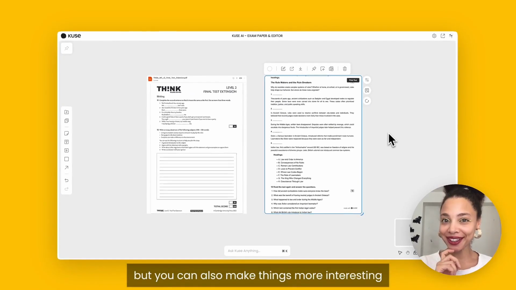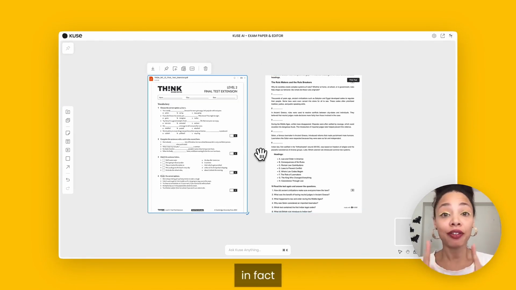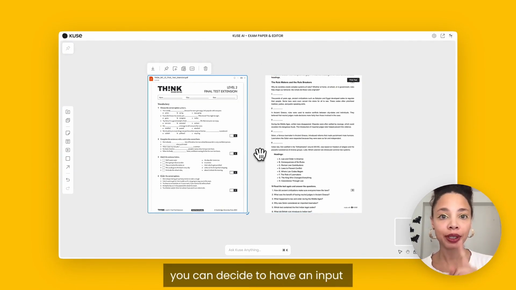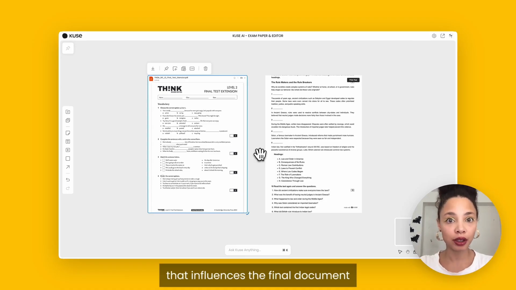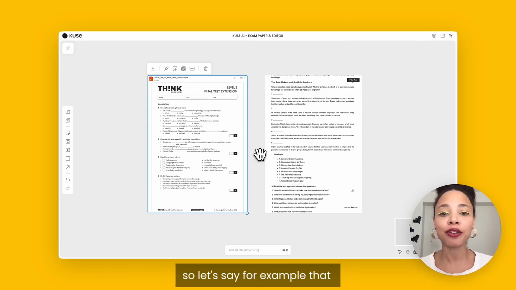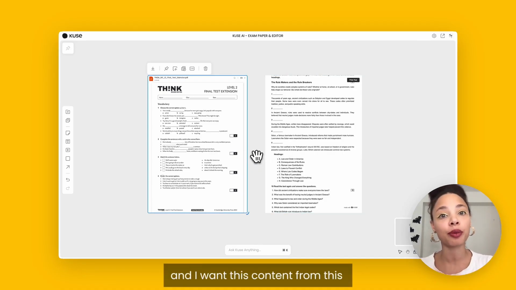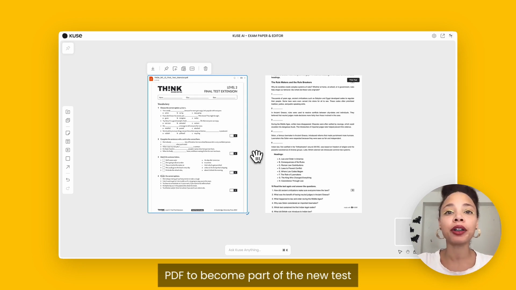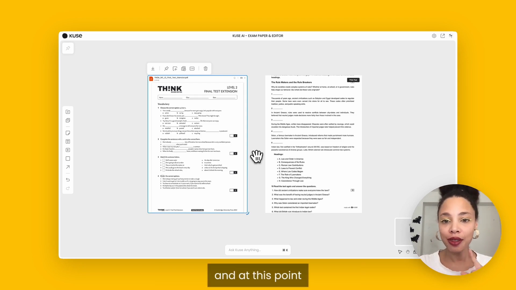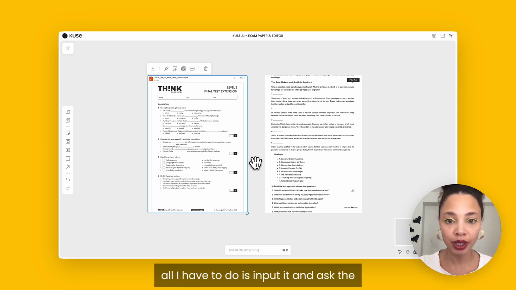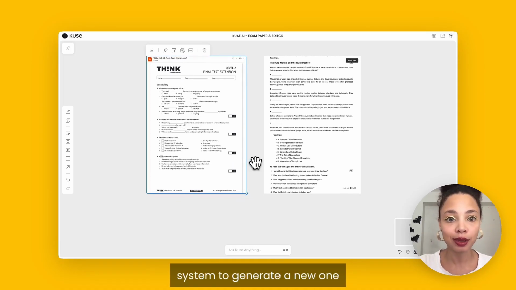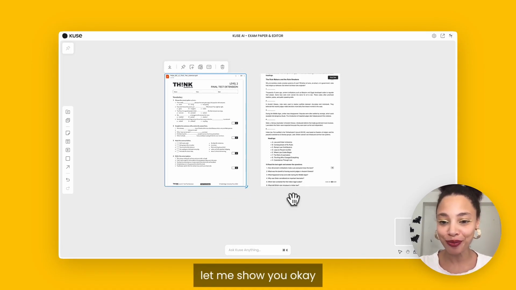But we can also make things more interesting. In fact, you can decide to have an input that influences the final document. So let's say, for example, that I have another PDF and I want this content from this PDF to become a part of the new test. Then at this point, all I have to do is input it and ask the system to generate a new one. Let me show you.